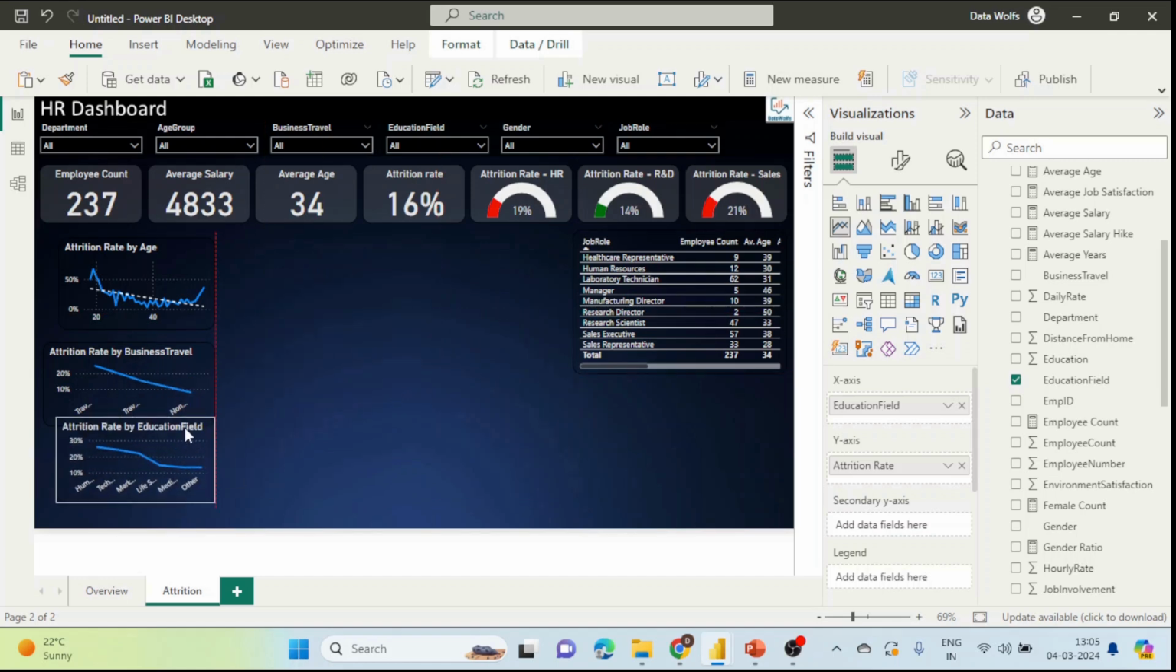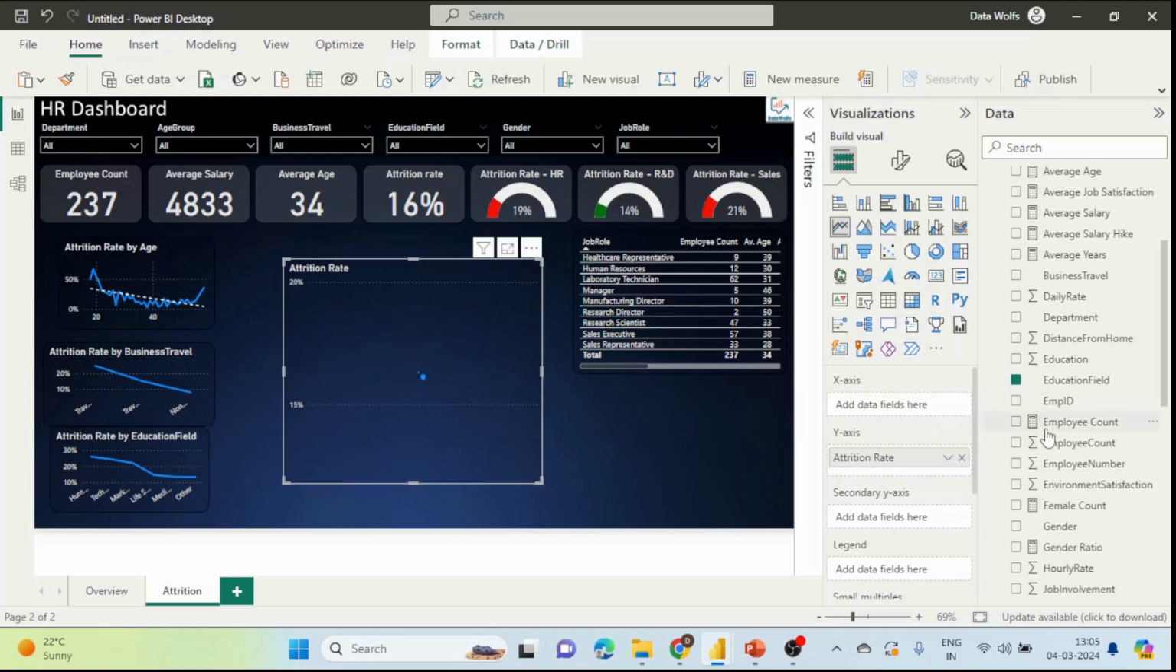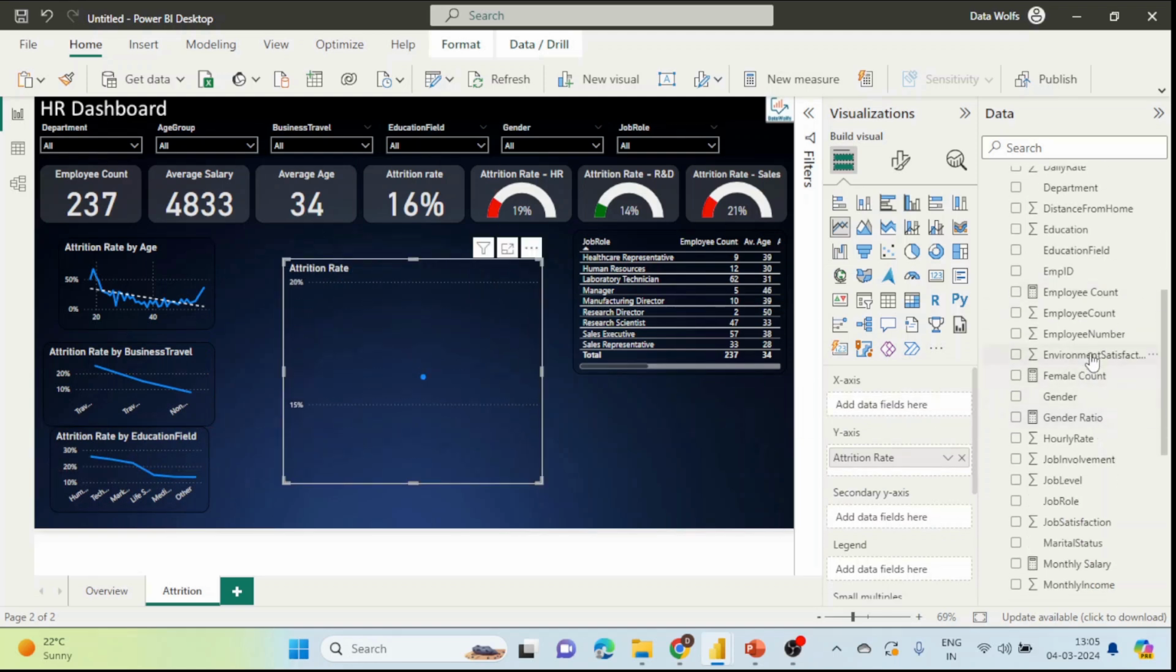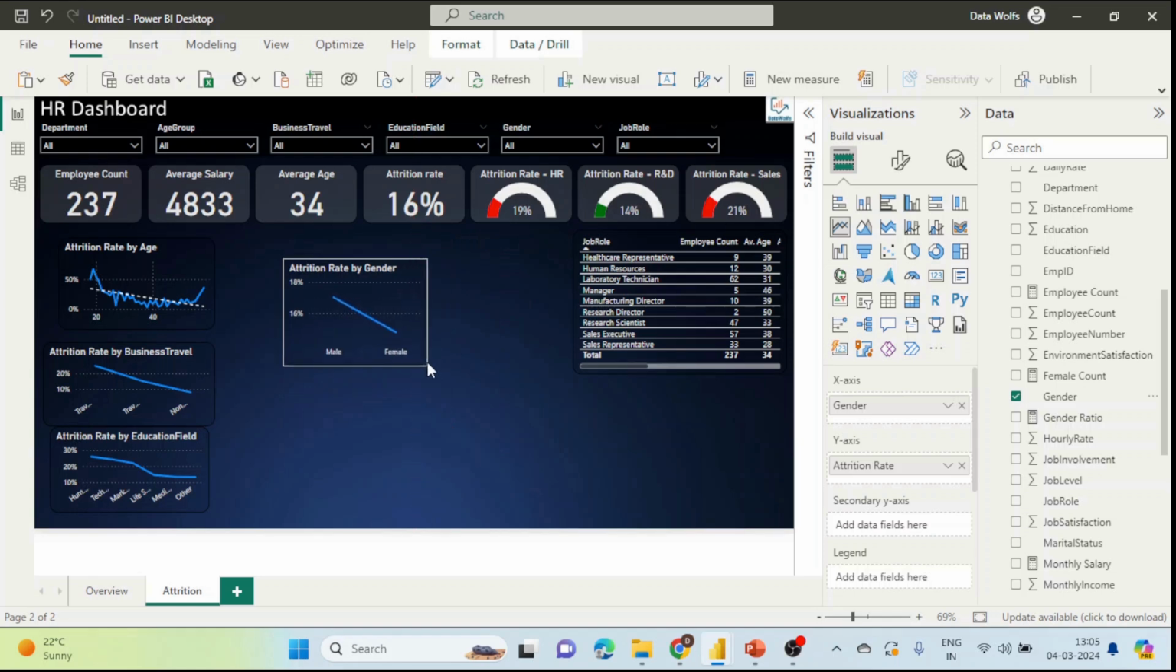Let's take this graph also here, copy and paste another graph, remove the education field. Now let's check with the gender, how attrition rate varies. For male, the attrition rate is 17. For female, the attrition rate is around 15. So if you require, you can keep this graph. I'm keeping it for a moment.